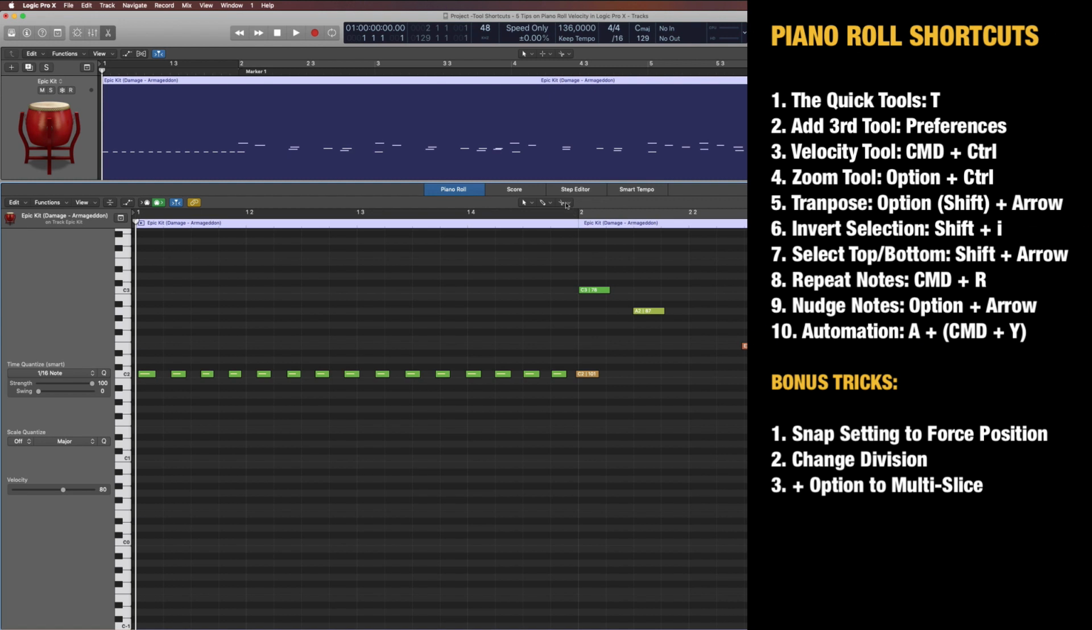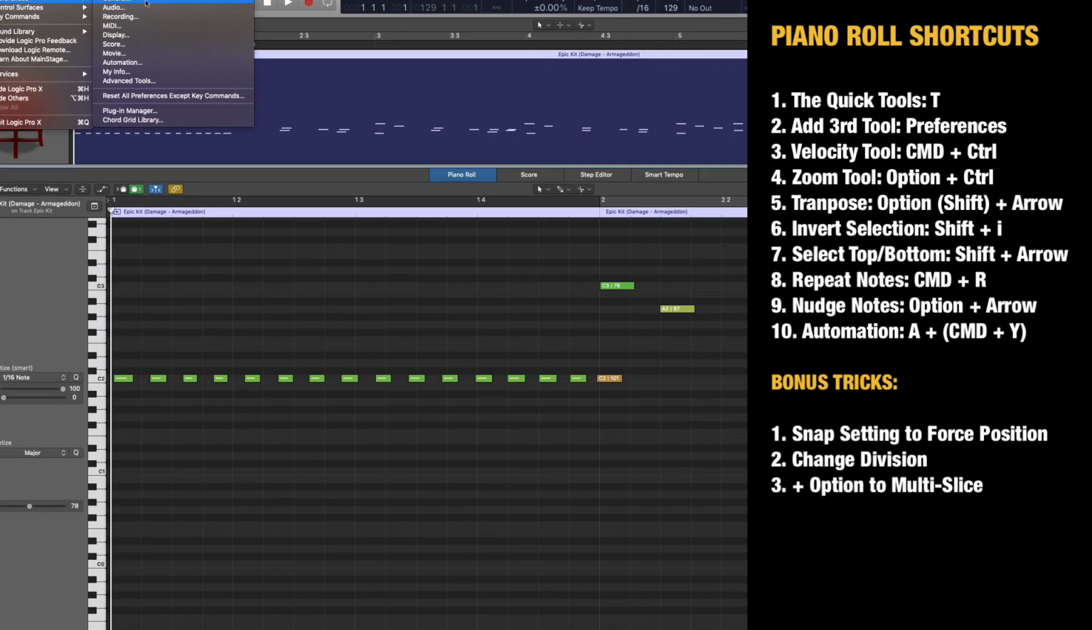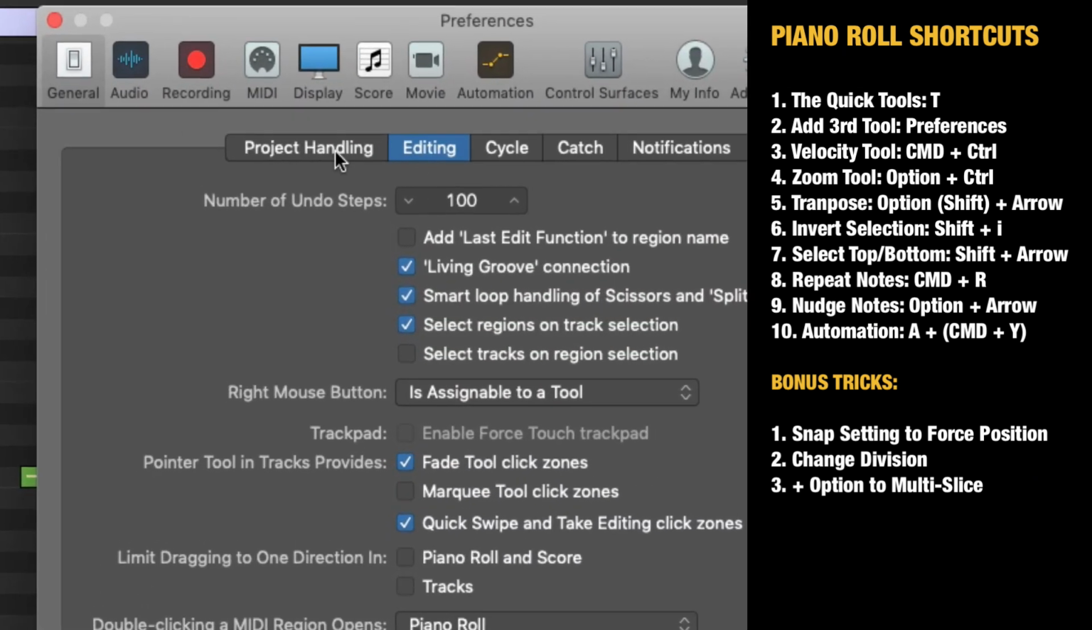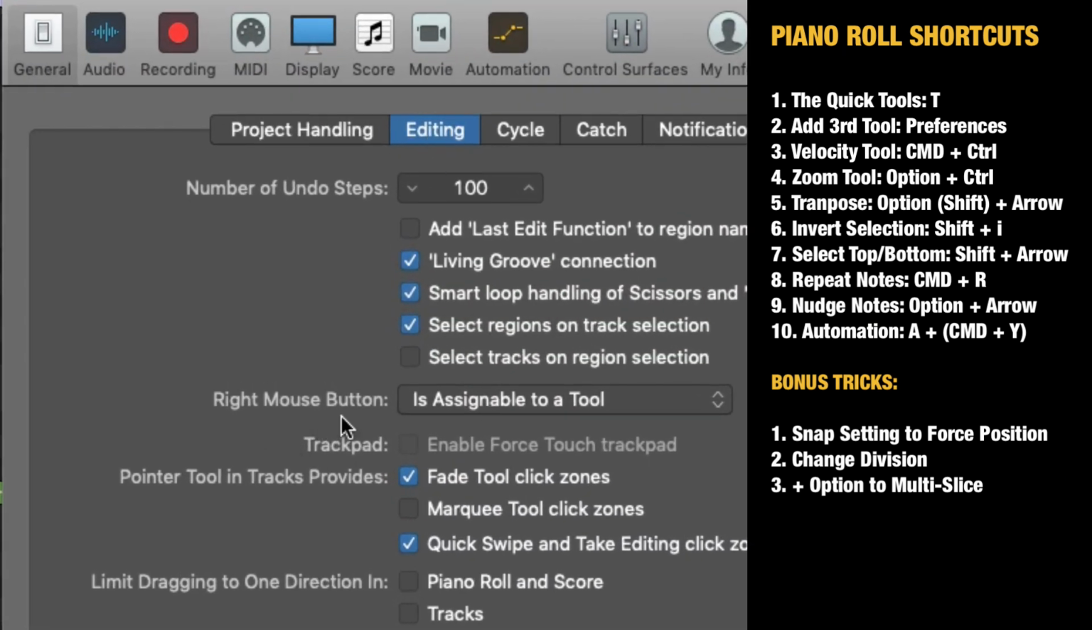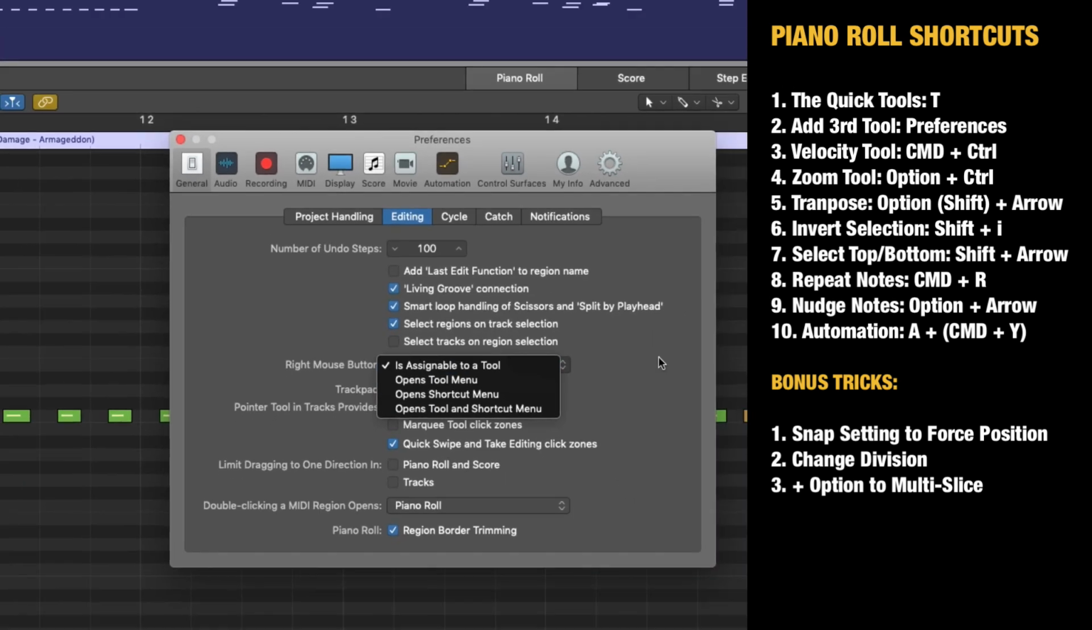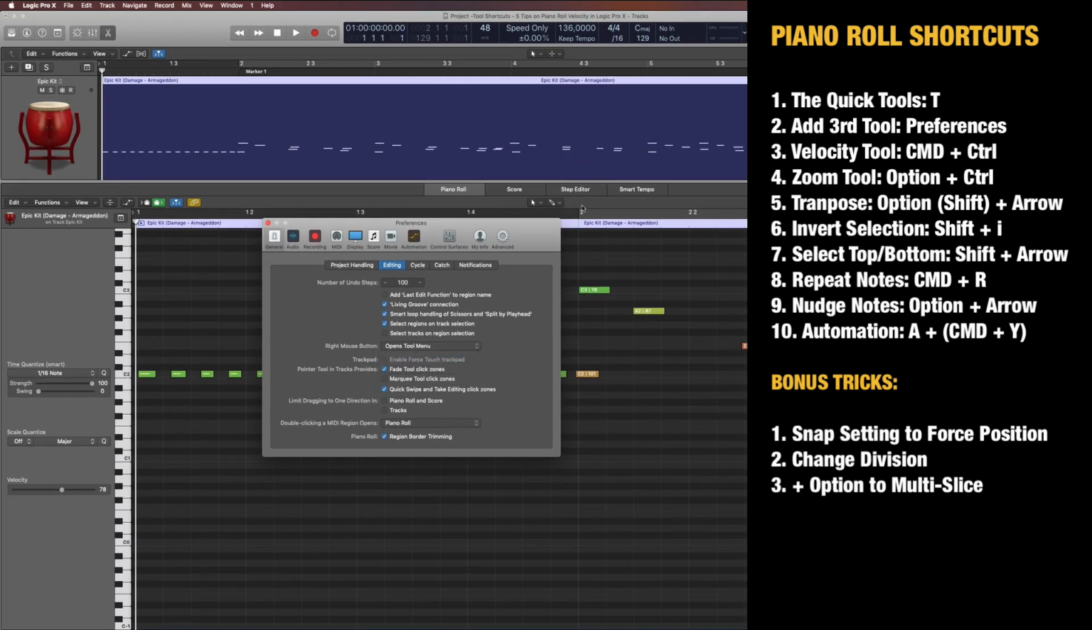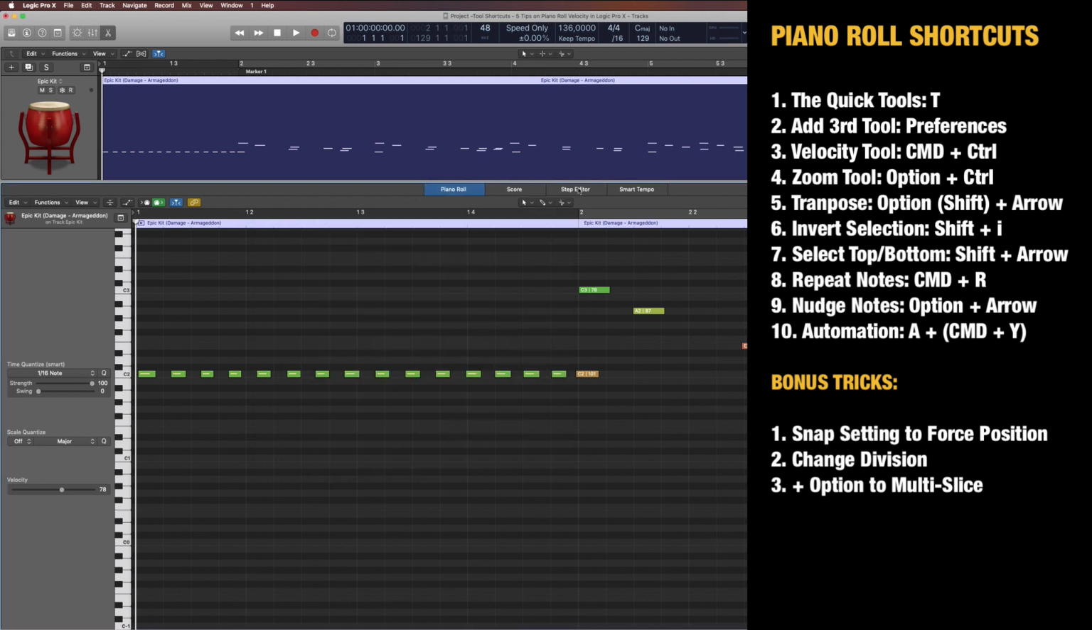And the third is actually the right mouse button. So now if I have this at scissor, I can simply right click here and it slices up the note depending on what you have here as the snap setting. Now, how do you activate the third tool? You go into preferences, General, and then Editing, and then here, Right Mouse Button is, and then you select Assignable to Tool. If I remove it, now it's only two tools there, so it's assignable to tool, and then you have 3.